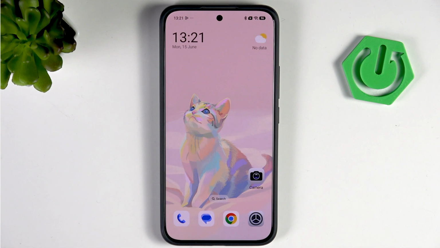Hi everyone, in front of me I've got Redmi Note 15 Pro Plus, and let me share with you how to change video resolution on this device.